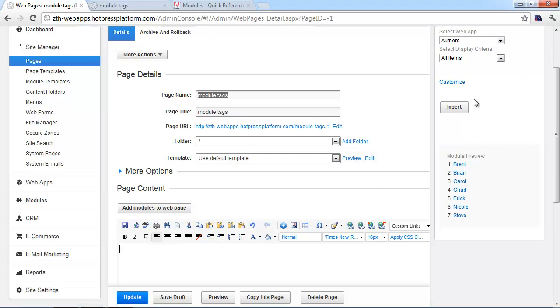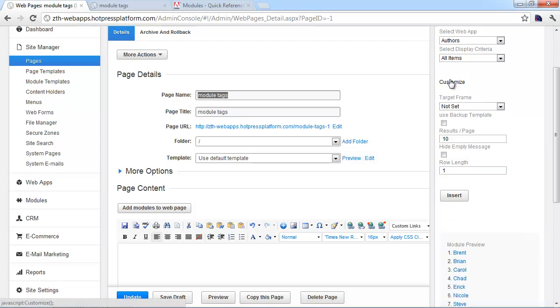Now, there are other options here, because when you do that, it's just going to display all the items one after the other using your primary list template. And sometimes that's okay, but other times you need to go a little bit further. So you can click the customize button and you have a few other options. Probably one of the most important options here is this use backup template checkbox. When you select that option, it's going to use a slightly different form of the tag that indicates that the list view should use the backup list template as opposed to the primary list template.